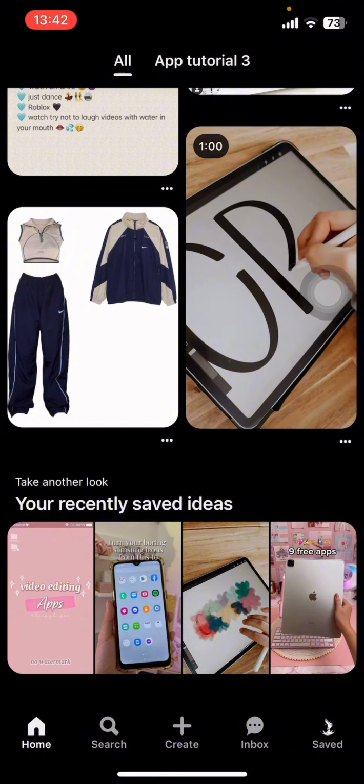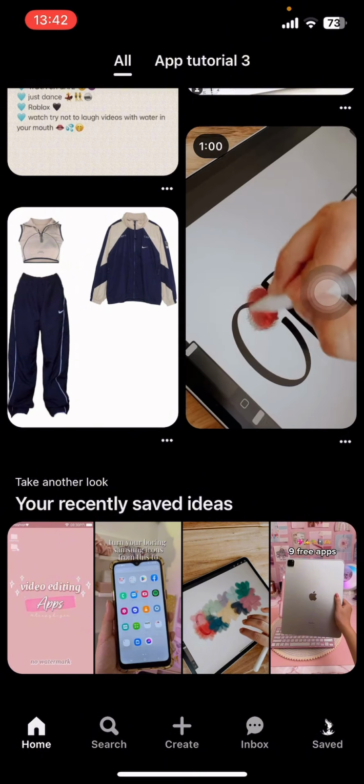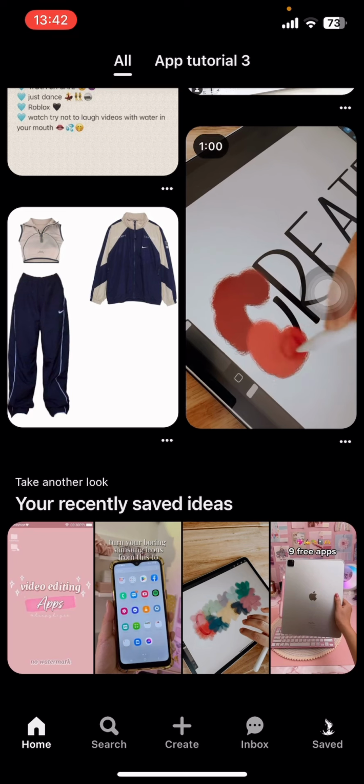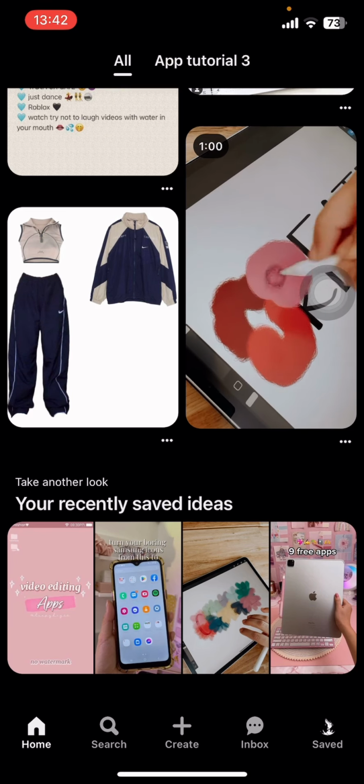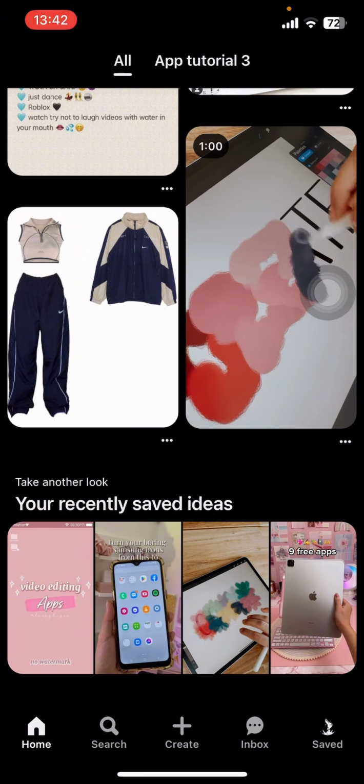First, open the Pinterest app on your phone. If you don't have the app yet, you can get it from Google Play Store or the Apple App Store. Once you do that, launch the app, give your sign-in details, and sign in to your Pinterest account.